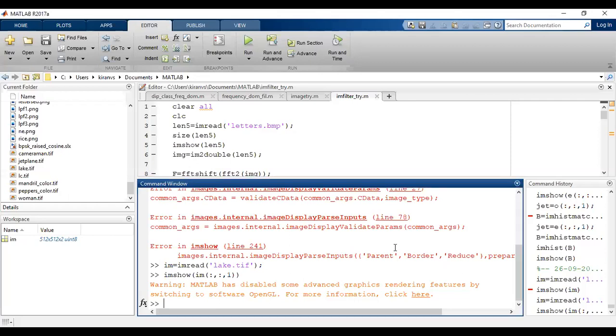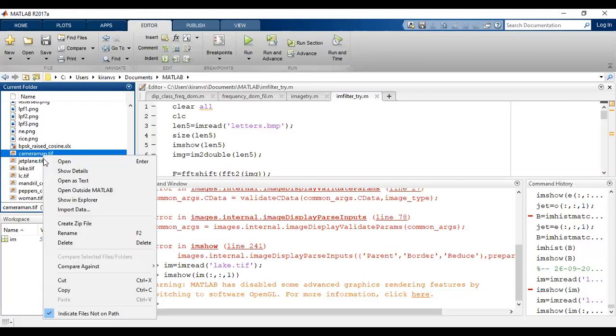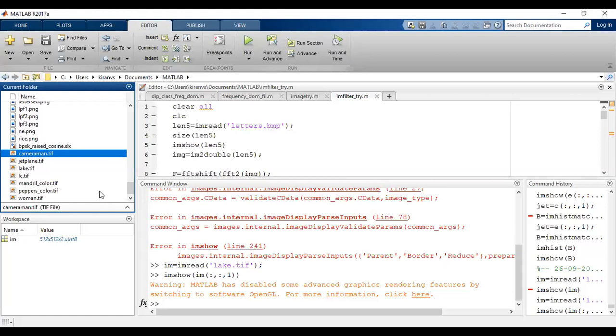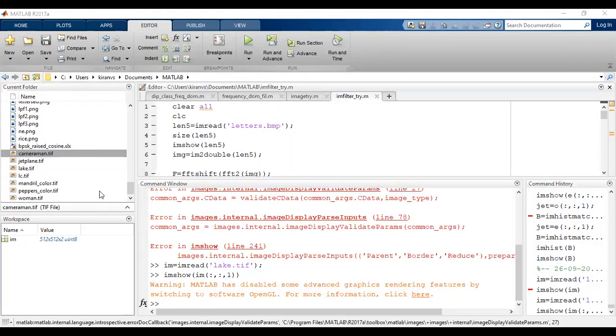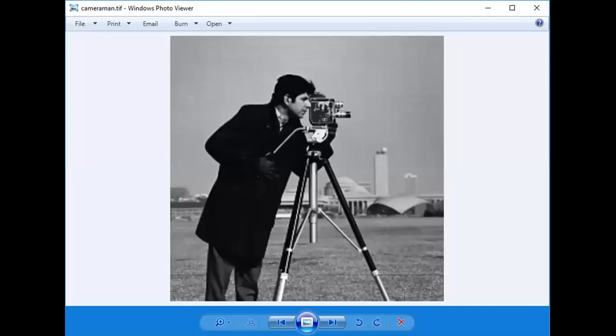Now here, let me show you an image. Let me take this cameraman image. What is this cameraman image, by the way? See this image. Let me open this outside MATLAB. Now on the screen you have a cameraman image. You can see it is a 6 o'clock image, as if it is shady. It's on the darker side.